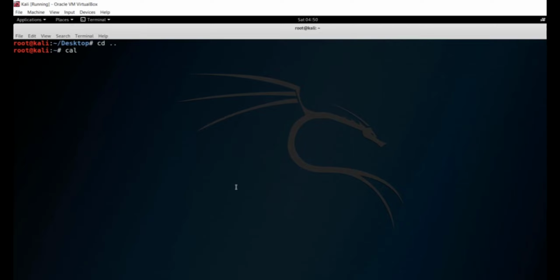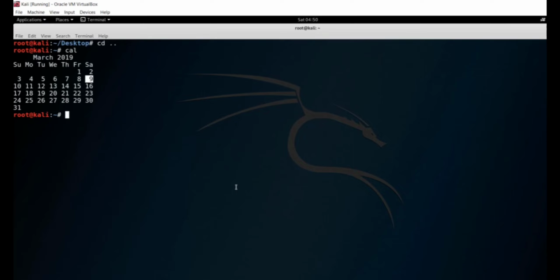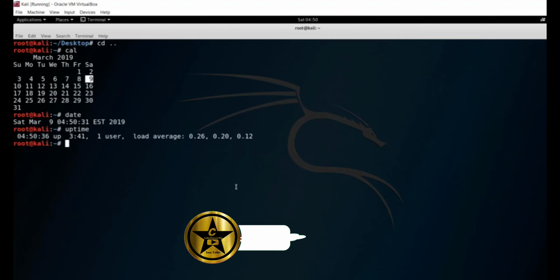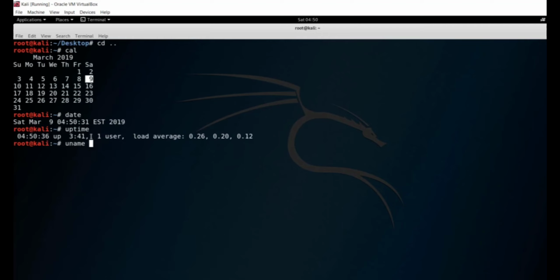cal, if you say the cal command, this is going to give us a monthly calendar. If you say date, which is the date command, then this is going to give us the date and time. If you say uptime, then this is going to give us the uptime and the currently logged in users, which is this user. One user has been logged in. If you want the system information, that is going to be uname -a, this is going to give us the system information. So this is our system information.